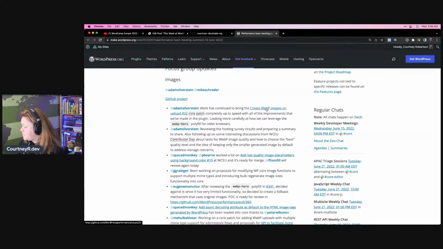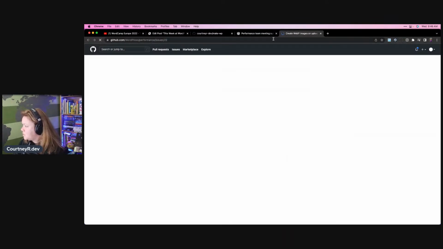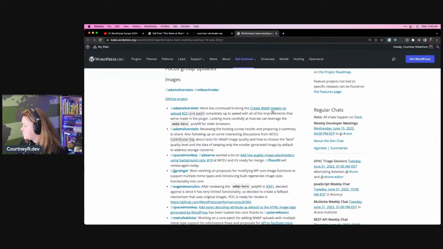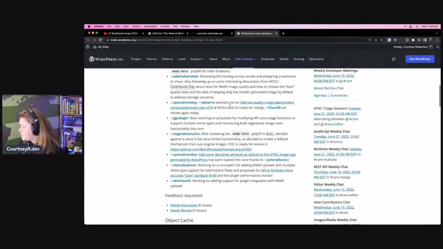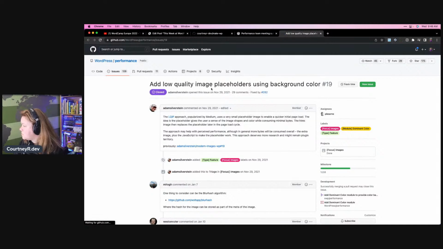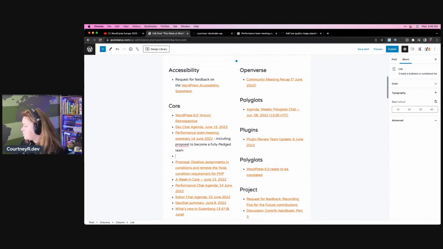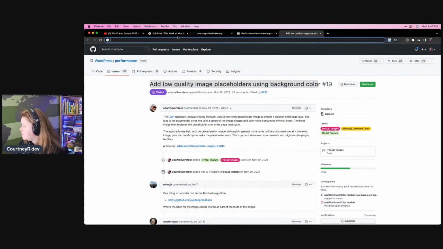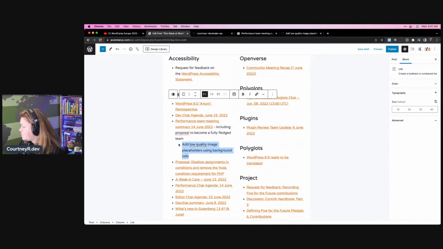Marcus, continue to create WebP 22. Let's see, this is a GitHub issue. Create WebP images on upload. That's from November. So that one's got some activity, but not as current. And it's ready for add low quality image placeholders. So I might make this a bullet within. There. That'd be a good way to do this.